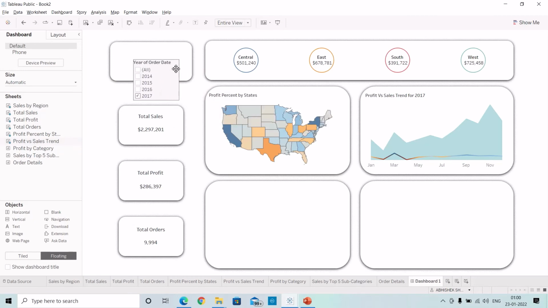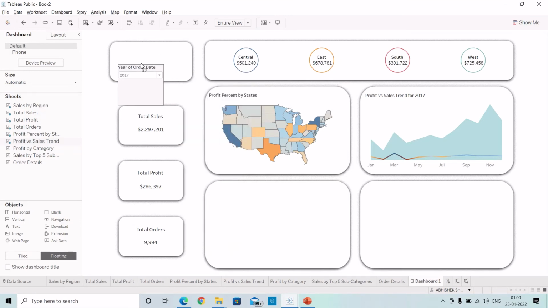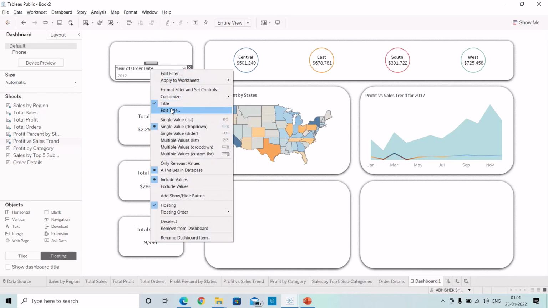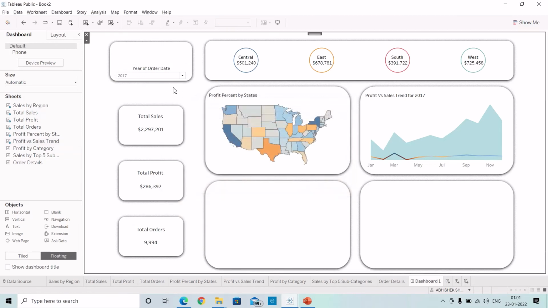Okay, this is the filter of the year, which we have to keep. Make it single value dropdown, and just fix it here like this. Click on edit title, make it center. Okay.